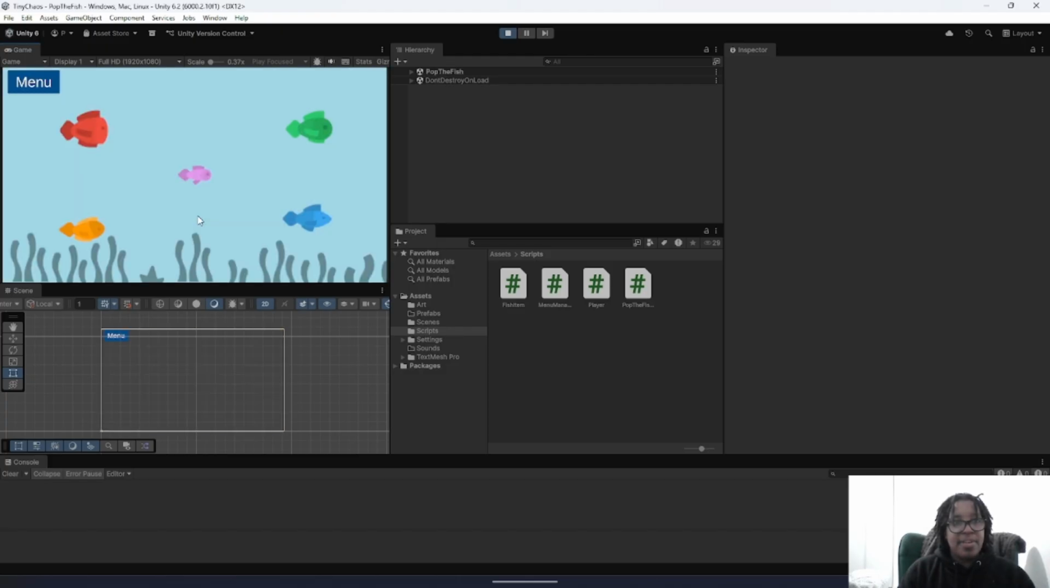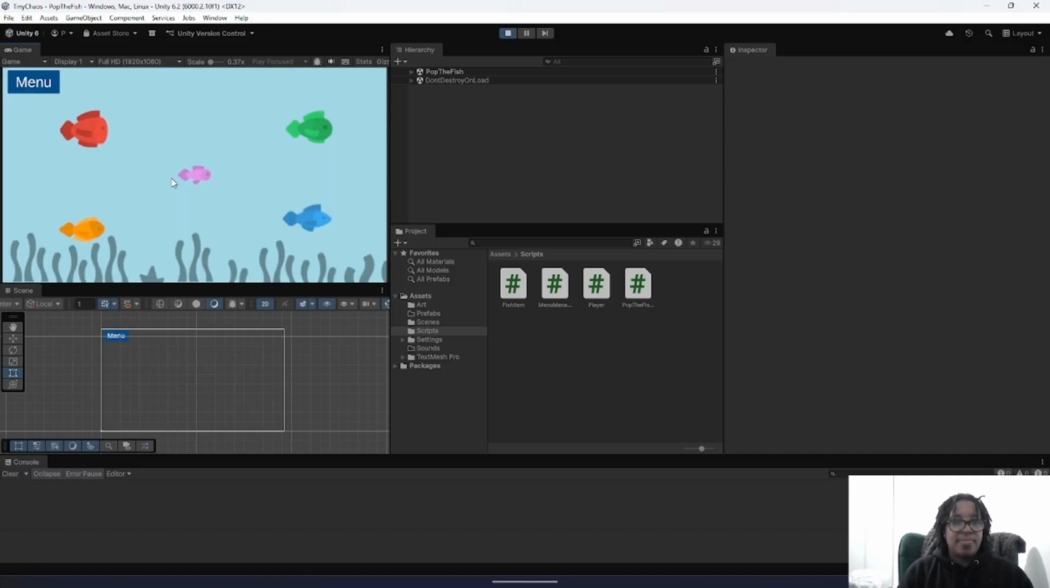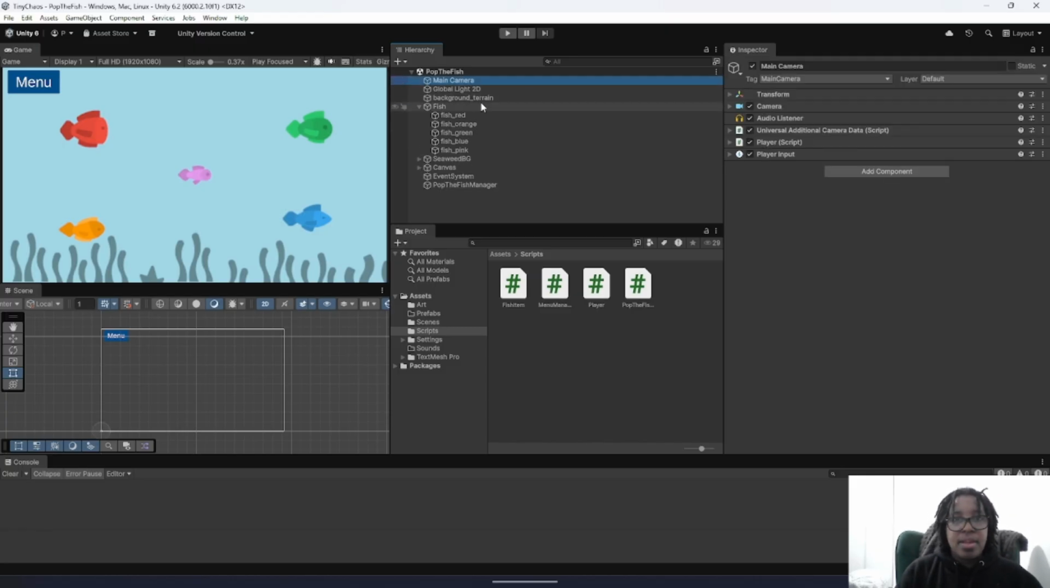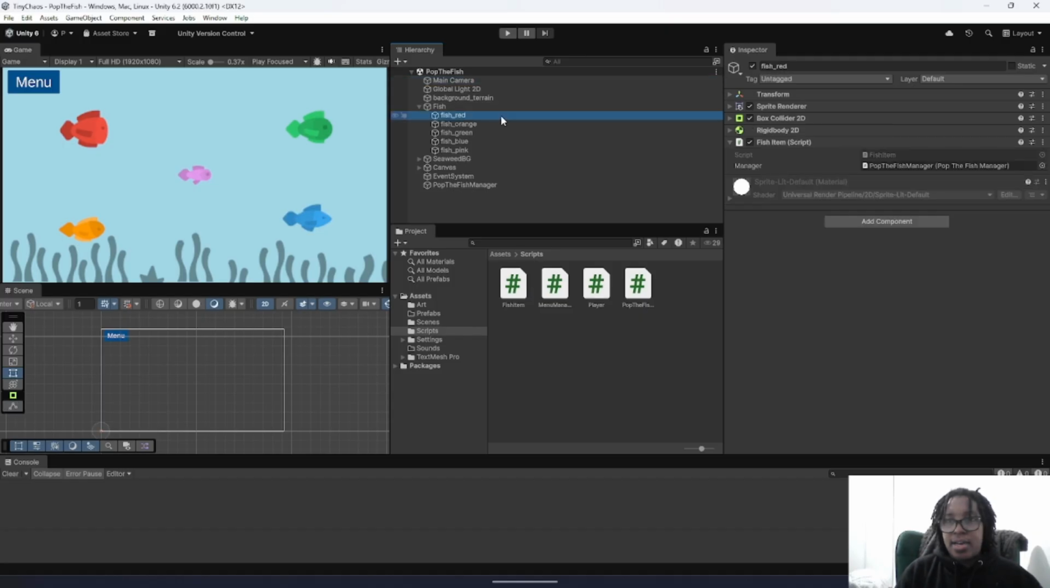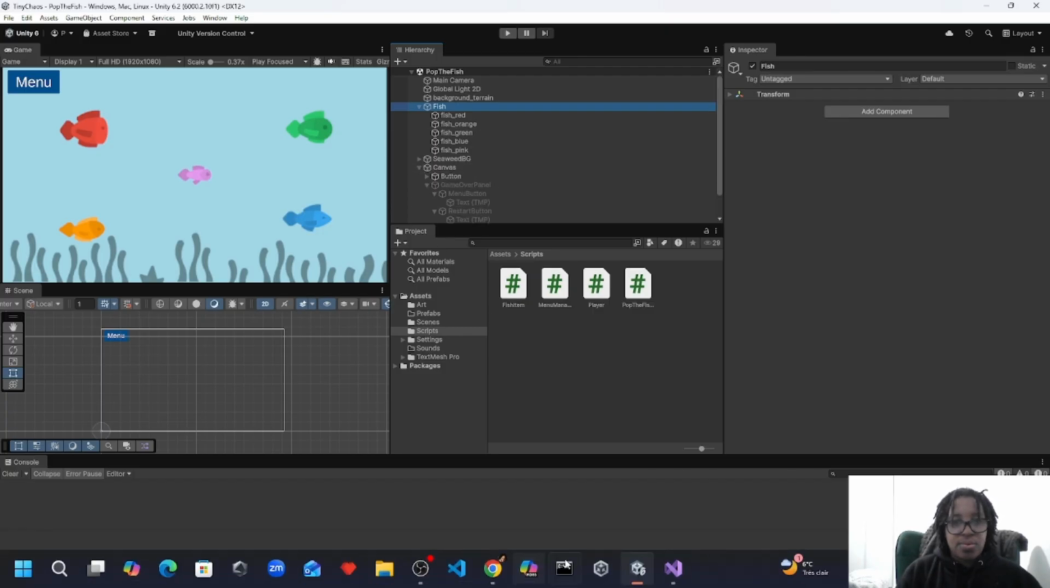Great. So we play pop the fish. Back we go again. 1, 2, 3, 4, 5. We popped all the fish. Restart. Okay. Now, obviously, it's a little bland, but that's basically the functionality works. So we can pop the fish. We can show a menu screen. So that's all good.